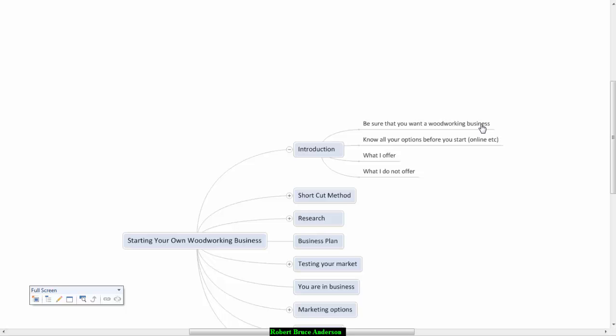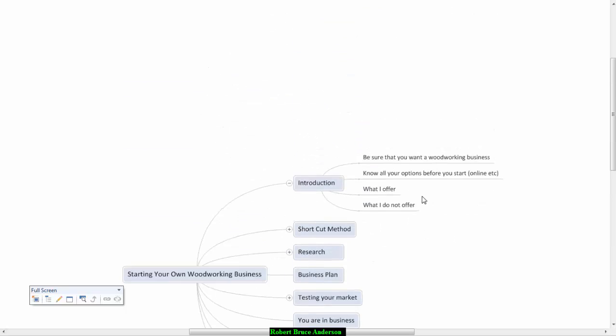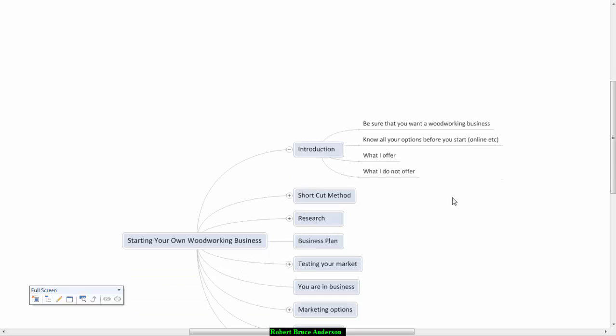So before you even start looking into this whole woodworking business thing, make sure it's what you want. In fact, there's a very high chance that I will remember, and if not, contact me anyway, to add into the bottom here, somewhere in the conclusion, online marketing options. I'm going to give you a PDF with links in it, and one of them will be to a book that you can look at if you like, called 26 Ways to Make Money Online.